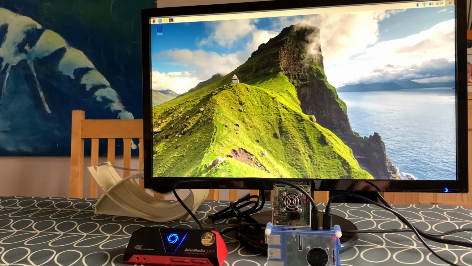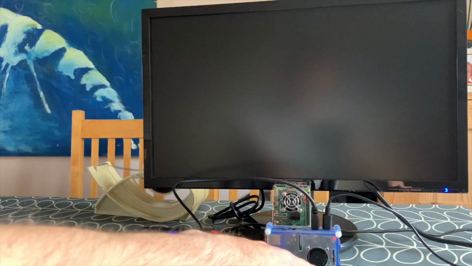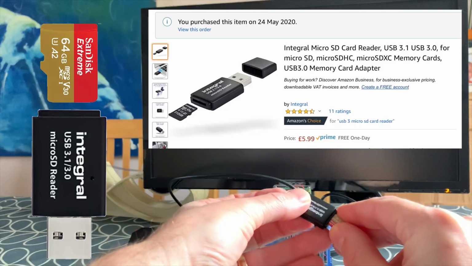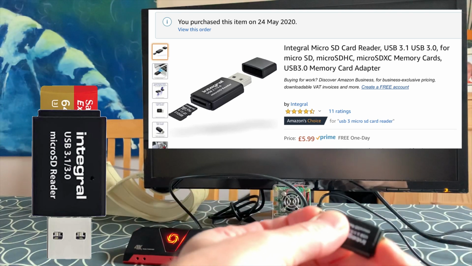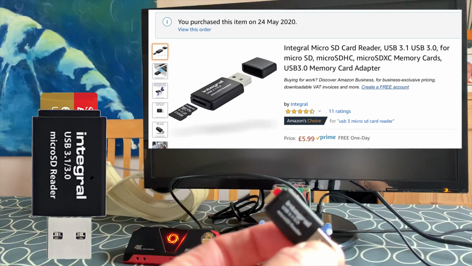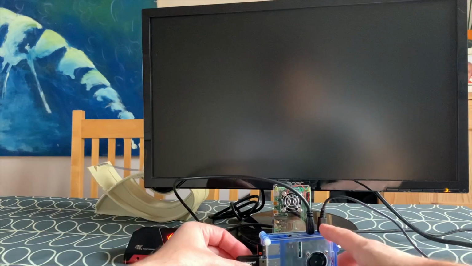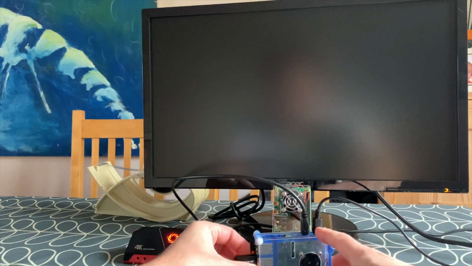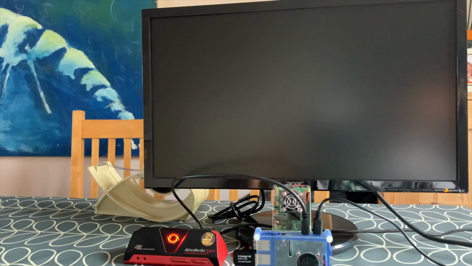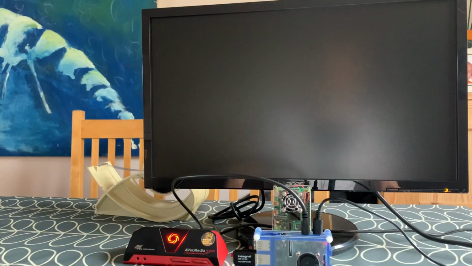So if I shut that down, wait for the green light to stop flashing, I pop that card into the SD adapter. So this is an integral USB 3.1 adapter. I can now pop that into my Pi, unplug, plug back in, and without changing any files, it will automatically detect it on USB boot and just boot up.